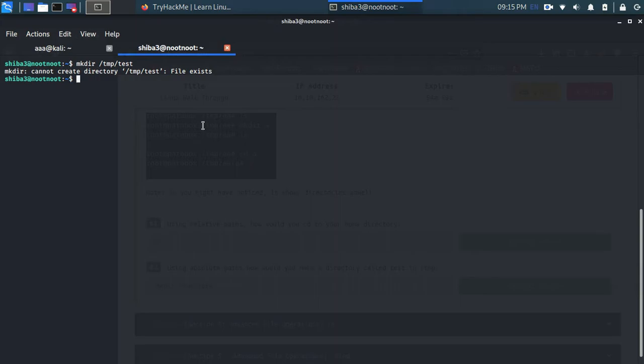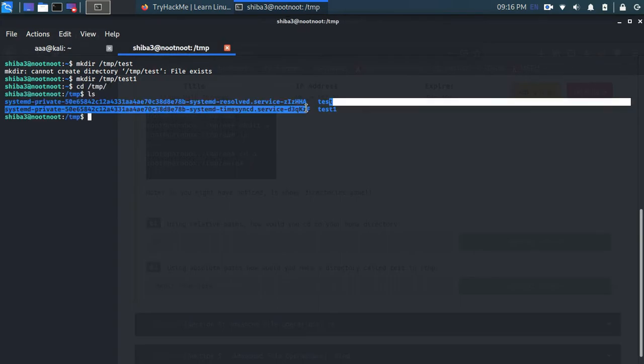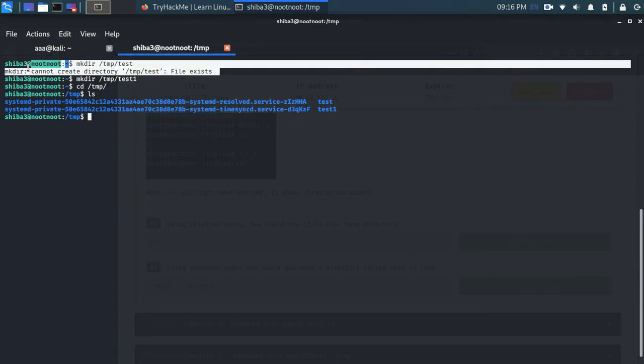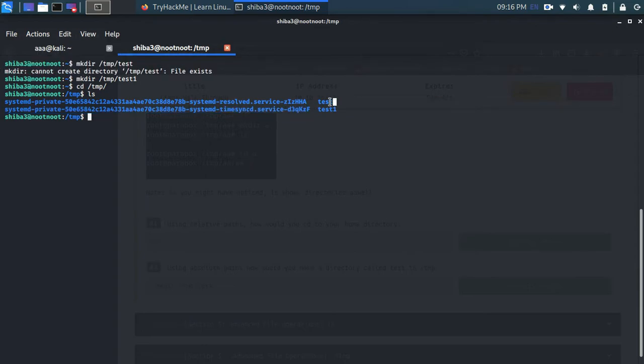So this is how you make it, and typing this will make it. If I create test1, now a directory named test1 has been created. Now let's go to temp and do ls, and you can see test and test1. This error is because I actually had a directory known as test. That's why I just got this error.